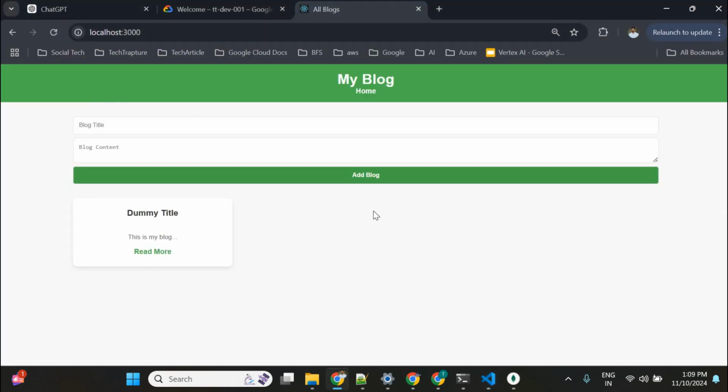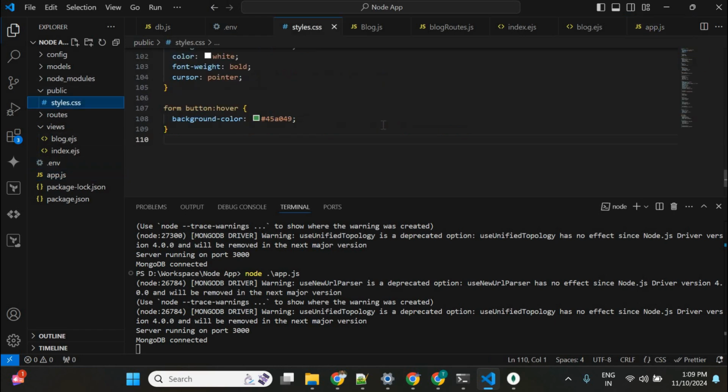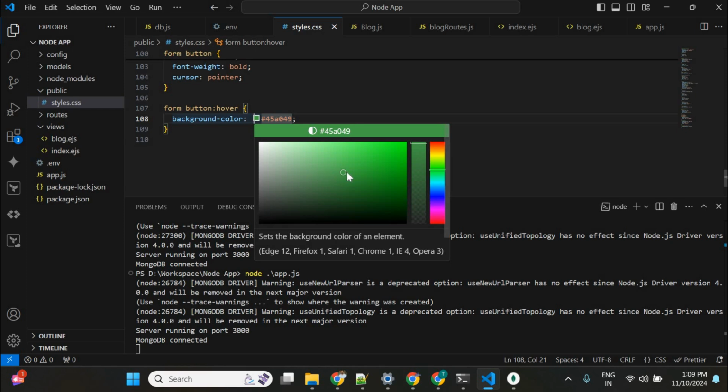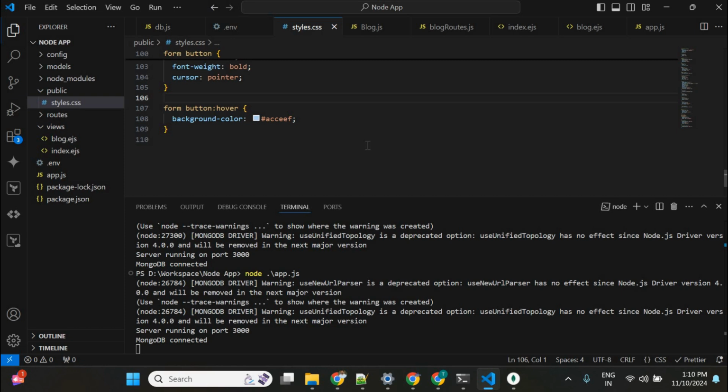Just reload it. Okay, now you can see it is creating some kind of UI for me. It just added the header. Now suppose I want to change the color, I'll just go to style.css. Background color, I don't want green. I just need some kind of gray background. So I'll just change it, and let's see if it is changing.